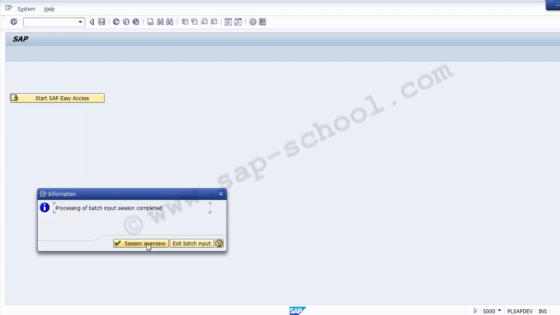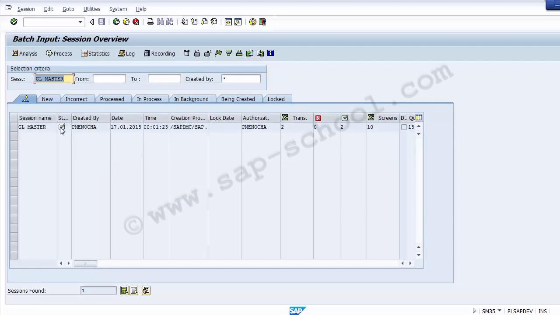Now if you want to see the session overview, you can go to this session overview, and this shows you that the tick mark shows the batch has been processed, and over here you can see that there were 2 transactions, and the tick mark shows that the 2 transactions have been successfully processed. If there has been any error, then that would be reflected over here in the error part. So this is how you need to execute the LSMW, and this is all about the LSMW, how you can create and how you can process those things. That's all about the LSMW part.